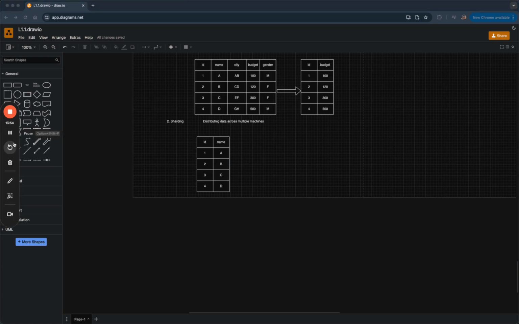Similarly, there can be any column that you can use so that you can distribute your data evenly across all the shards. The benefit of it is the database operations will be quicker, the latency will be lower, and your system will be faster.